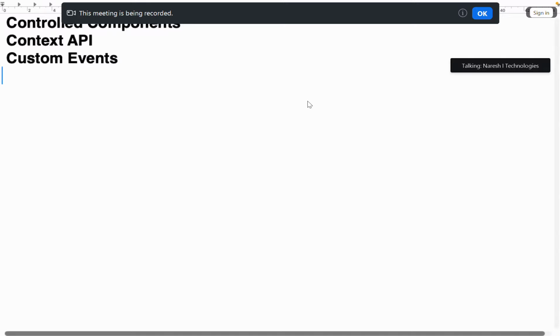Context API is for transporting data without using props drilling. Without prop drilling, how do we transport data. Custom event we used for transporting data from child to parent. In this weather app example I showed you already. One more example we will see with both concepts: parent to child and child to parent, how it works. One example we will learn.